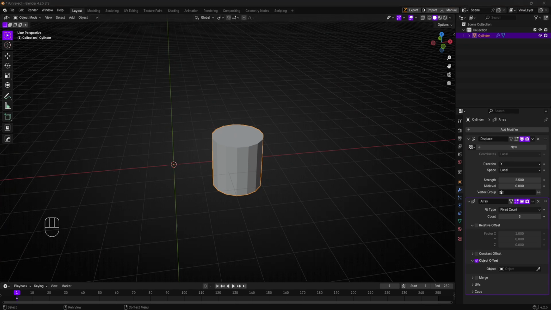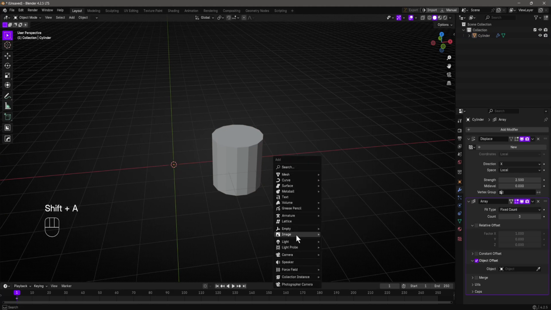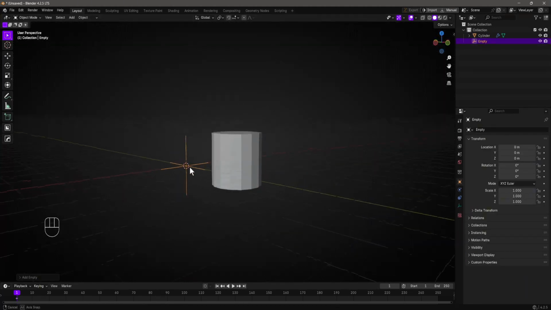What is an empty in Blender? In Blender, an empty is a non-renderable object that represents a single coordinate point in space. In essence, it is just an empty. So it will not show in your render. It has no volume, it has no surface, so it cannot be rendered.